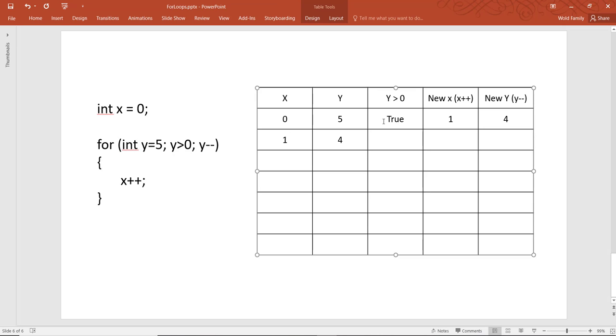4 is still greater than 0, so that evaluates to true. The new x will be x plus plus, which means it goes up by 1. And then y is decremented by 1. So it drops down to 3. So our next step again is to go back through the loop. The first step in the loop is going to be checking the condition. Is 3 greater than 0?